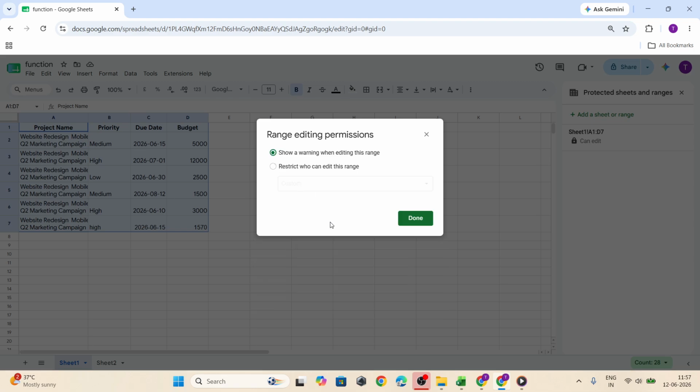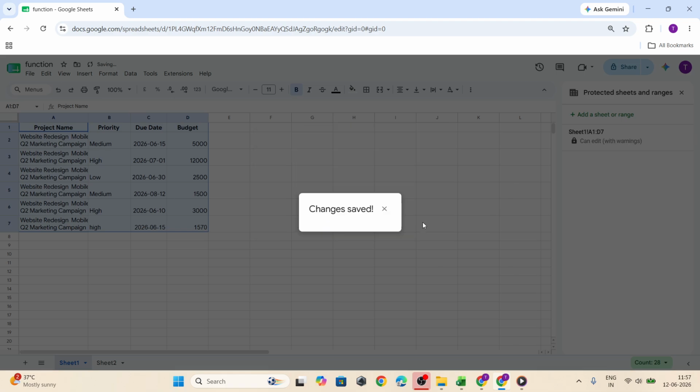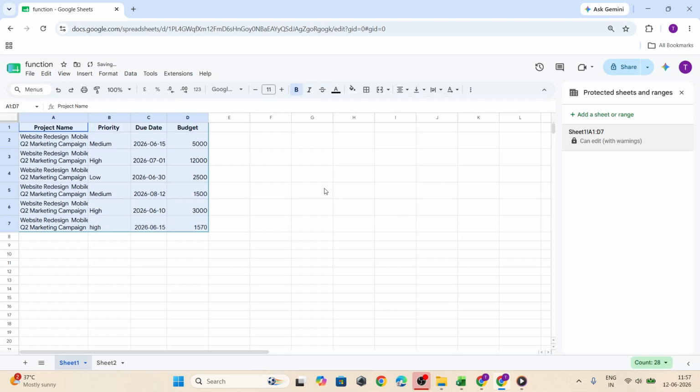After choosing the restriction level that fits your needs, click Done to save the setting. Your selected cells are now protected based on the permission option you chose. That's all it takes to restrict editing for specific cells in Google Sheets.